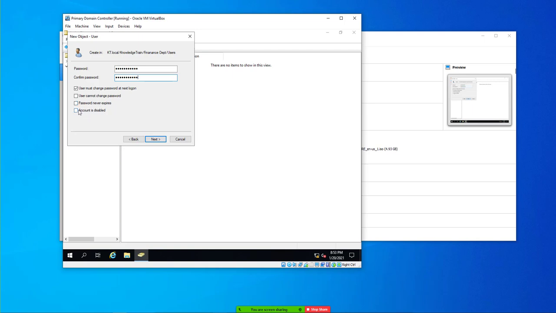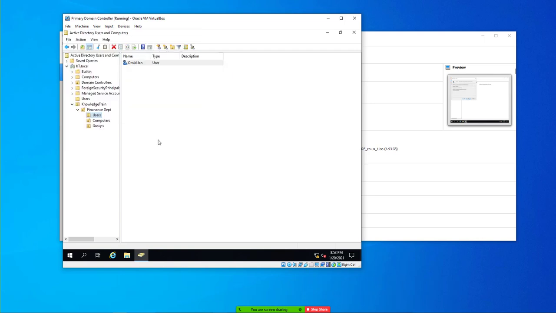Account is disabled. If I choose this and say next, finish, you see it is created, but his account is disabled. If I right click on it, I have this option to say enable. Press OK. If I right click on it, I have the option disable. Now Omaid will not be able to log in. Correct? So that's how you enable and disable. Because sometimes you don't want someone to log into the computers, you can say disable. And if you want them to be able to log in, enable. If the employee leaves the company, you right click and disable. So the employee is not able to log in anymore. So that's how you do it.